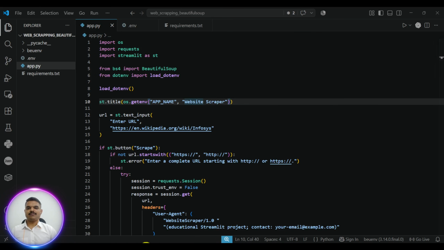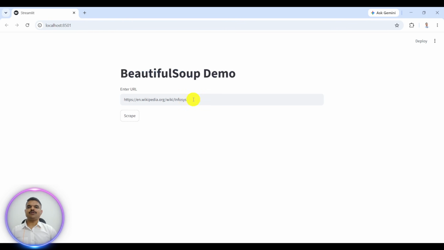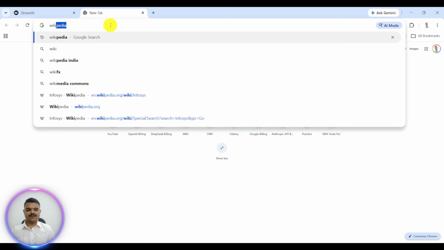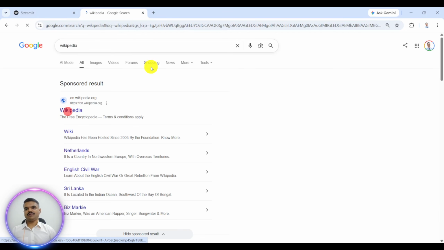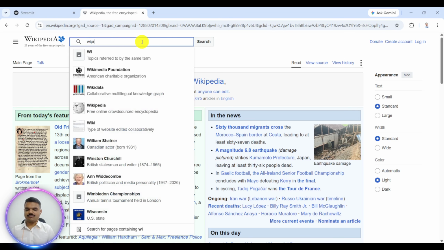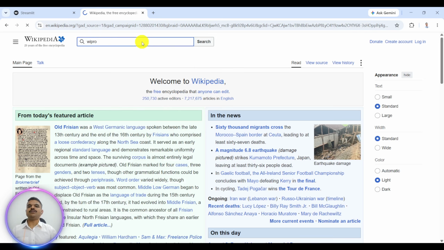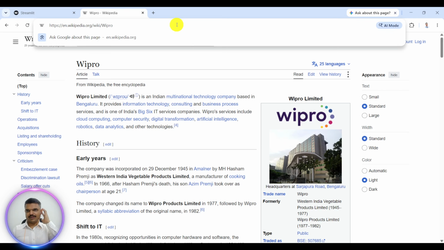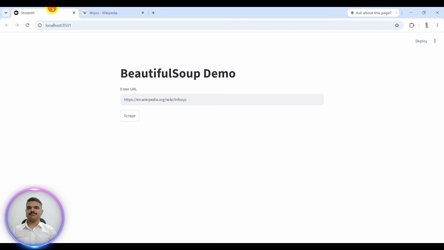I will again go here. Now, for example, if I want to scrape another website, let's say Wipro, we will be talking about it. I want to extract all the content present in this page. So what I will do, I will just click over here so that my HTTPS will be visible, Control A, Control C, and here I will paste it.